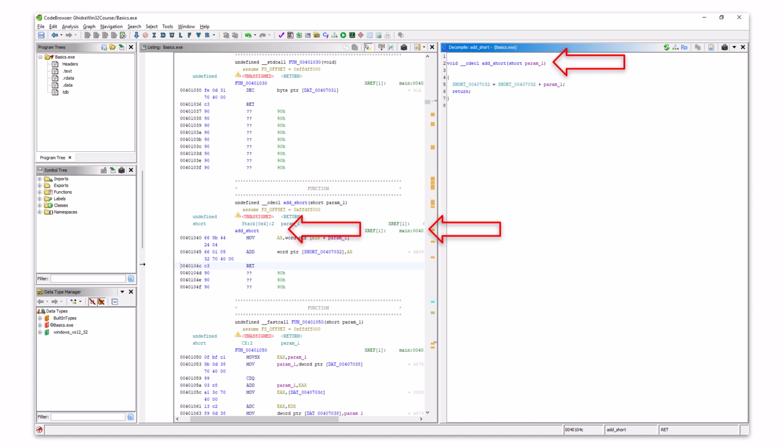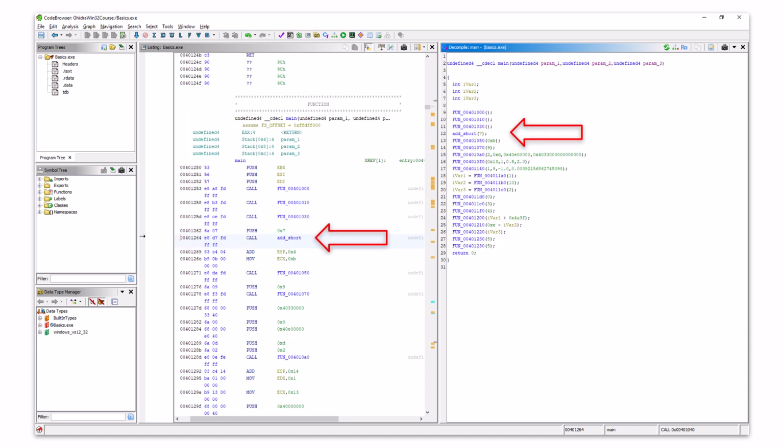Note that Ghidra allows for multiple functions to have exactly the same name, which might create confusion through the reverse engineering analysis. Navigate back to the main function by double-clicking on the main function name in the cross-reference user interface element in the listing window. After all these changes, the main function will also show the new function name, addShort.